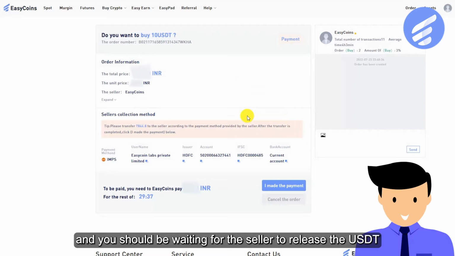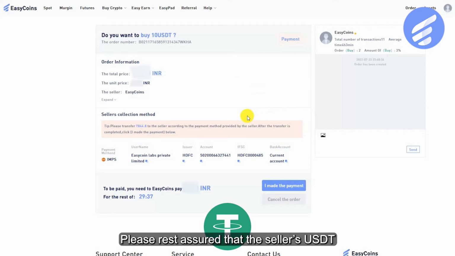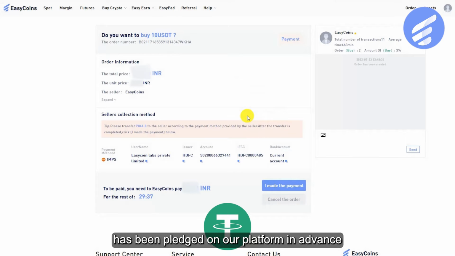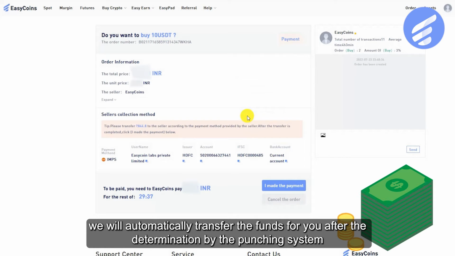And you should wait for the seller to release the USDT. The usual time is 30 minutes. Please rest assured that the seller's USDT has been pledged on our platform in advance. If you have paid and the other party does not release, we will automatically transfer the funds for you after the determination by the punching system.